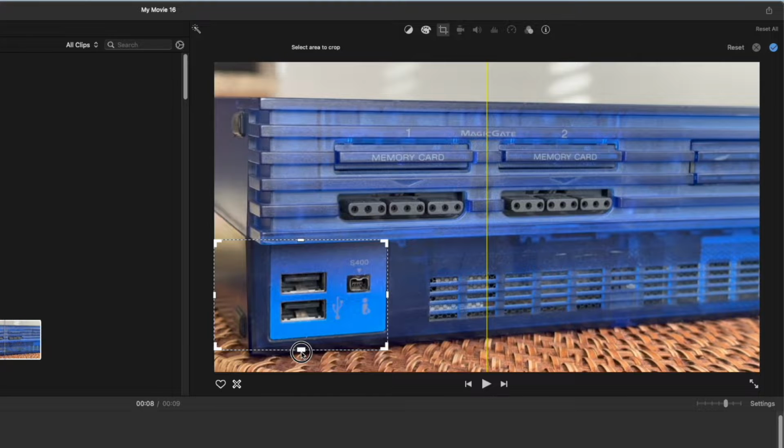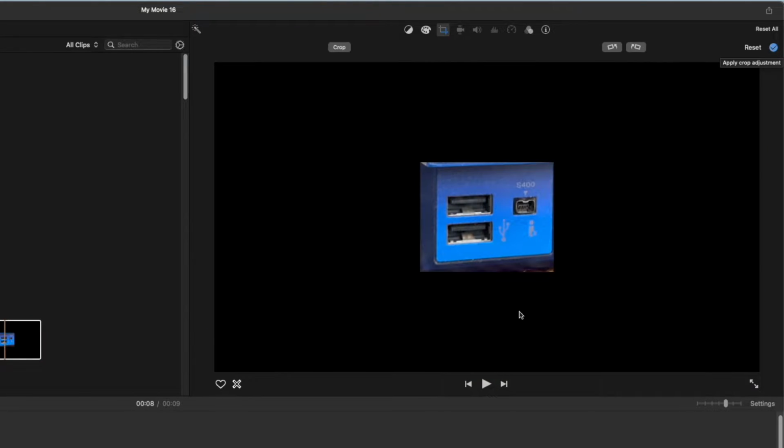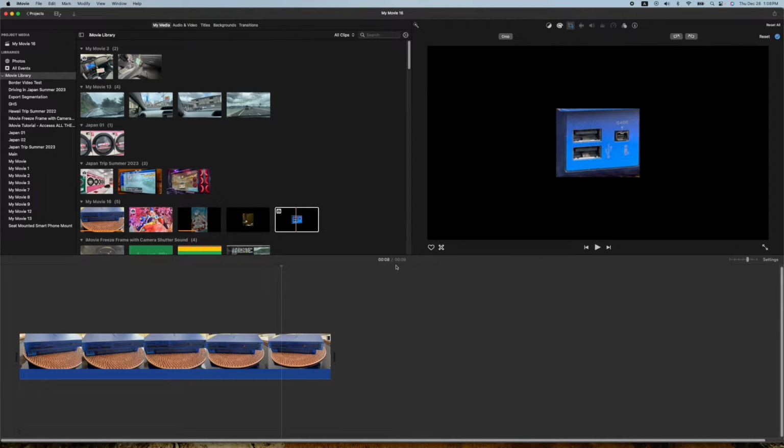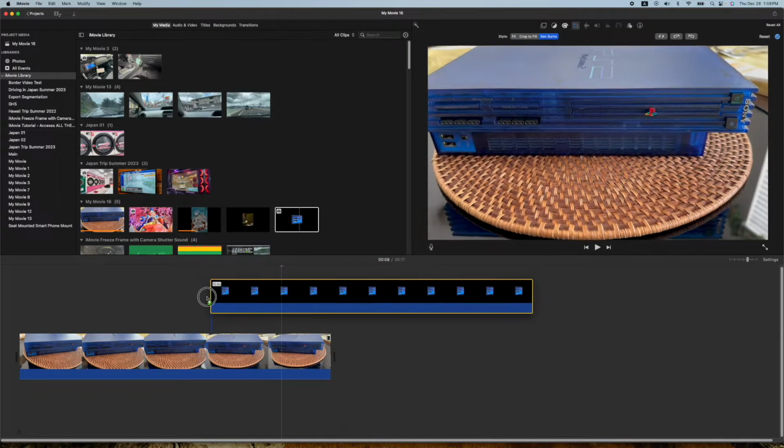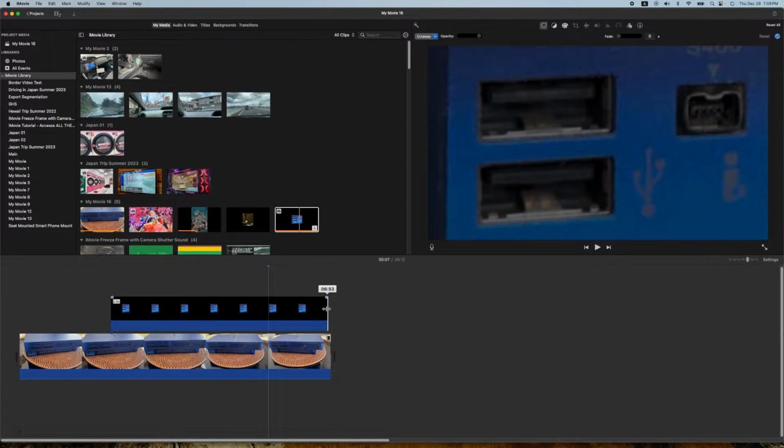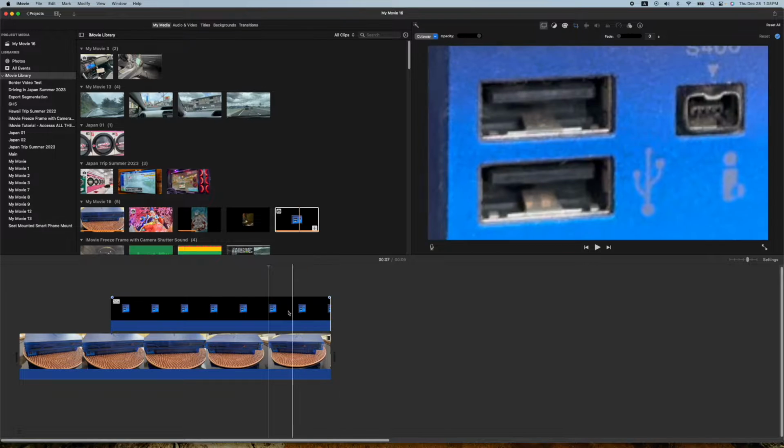Okay, so let's go ahead and do that, get it to where we want it to be. And then you'll just hit the check mark or click anywhere else, but I'll just hit this check mark. And now you have your cropped image, so you can go ahead and drag that into your timeline and shorten it to however long as you need it to be.